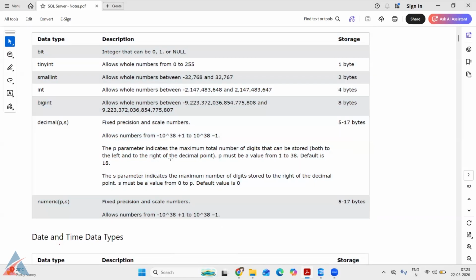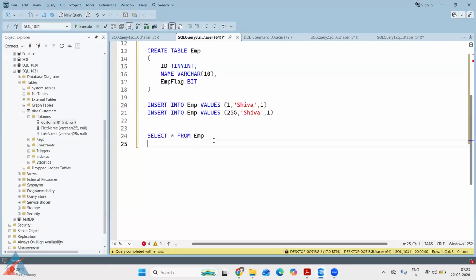I'll just go here once again. The data type is decimal and it is mentioned like P and S. So what is this P and S? P is for precision, which is nothing but the total digits that can be stored.